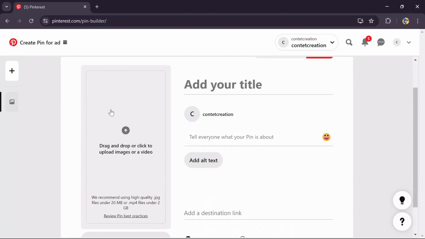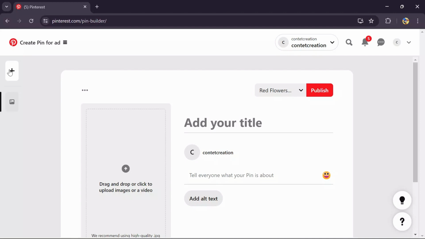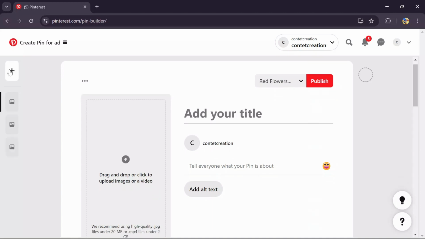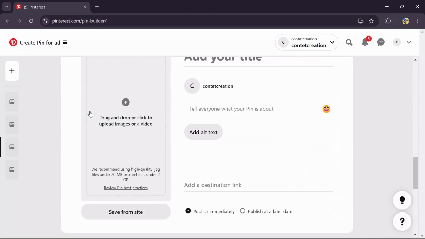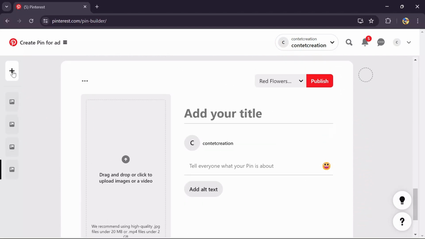Now in order to create multiple pins, you don't have to do much. You just simply have to tap on this plus button as many times as you want to create the pins. As you can see here, I have already made 4 pins here.